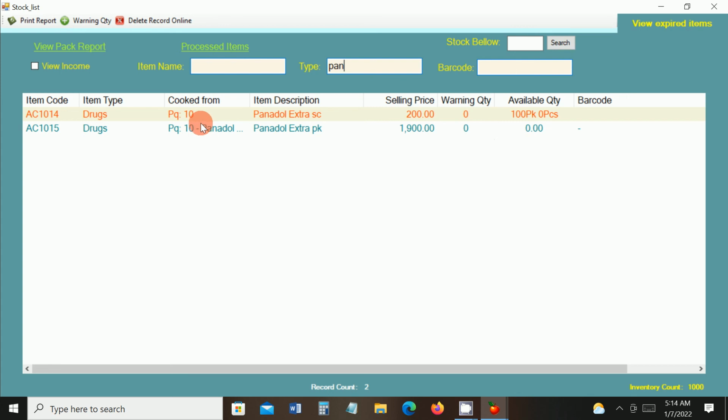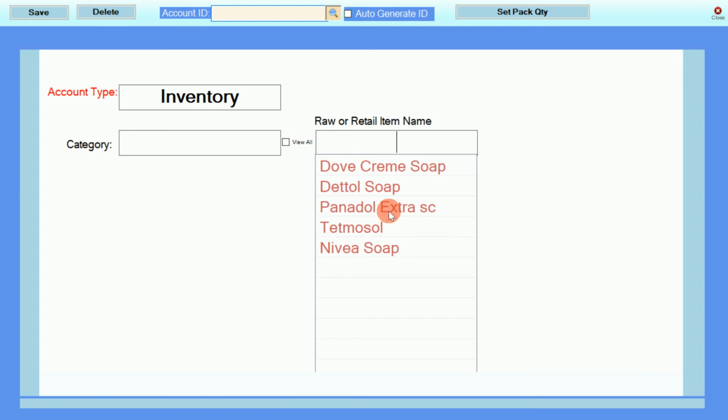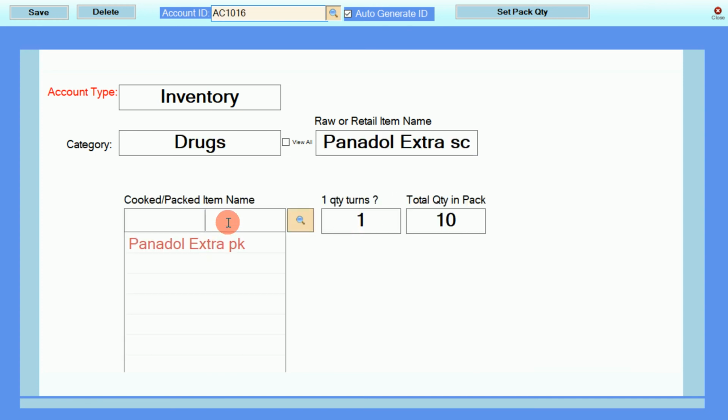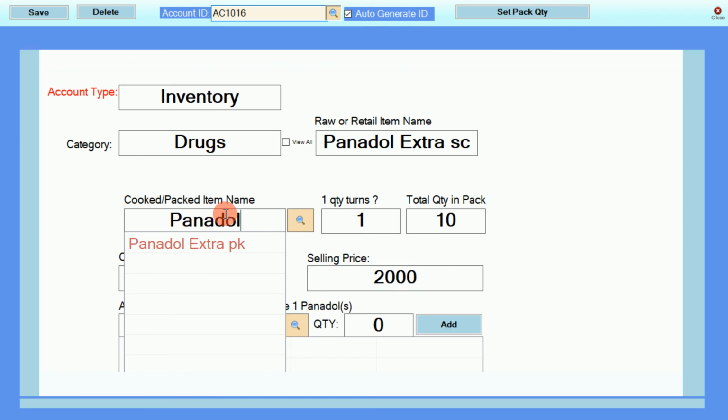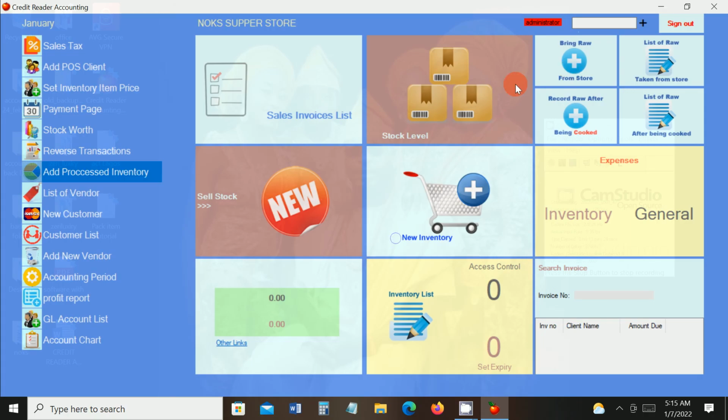So I can decide to create another packet of Panadol which has 20 pieces in it. So I can come down here now and say, okay, add process item. I want to create another Panadol category which is going to be Panadol Extra big pack. So this now has maybe 20 pieces in a pack. Then I can click post. So I've created a new category of Panadol.